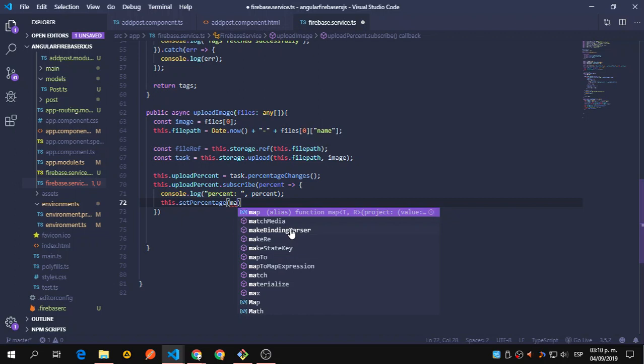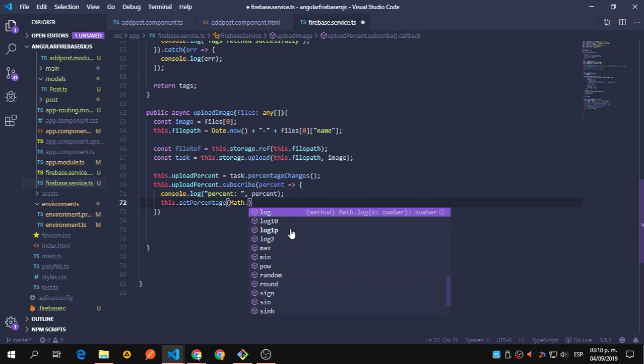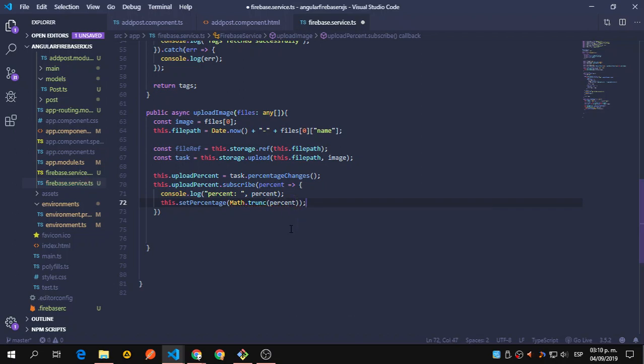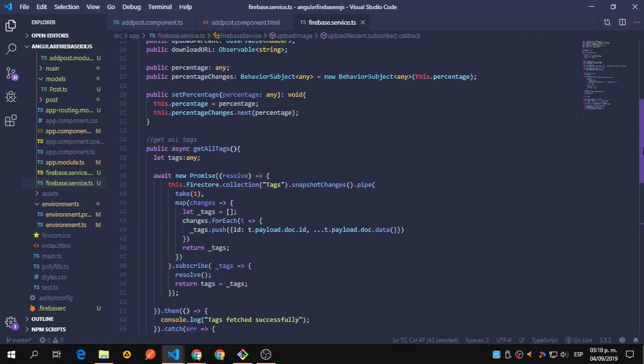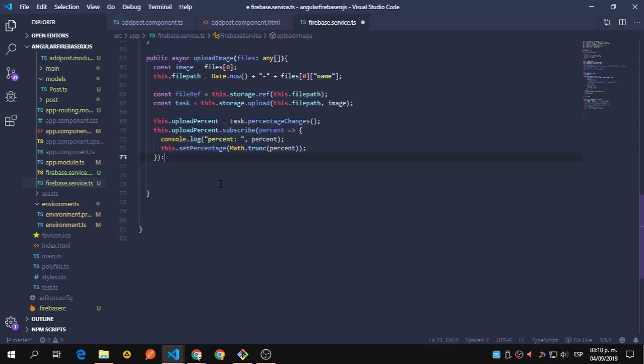And what we're going to do here is say map, sorry, not map, Math.trunc, that returns an integer and removes all the decimals. We're going to pass the percent. So now we're able to connect to this stream using the behavior subject, that is on line 27. Let's add a semicolon there and continue.